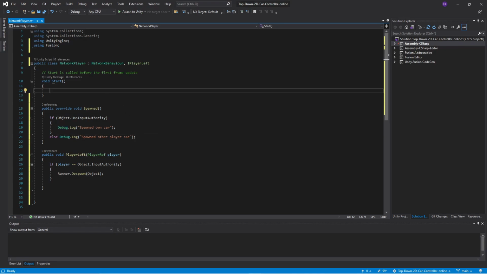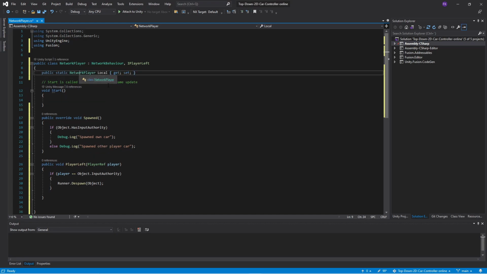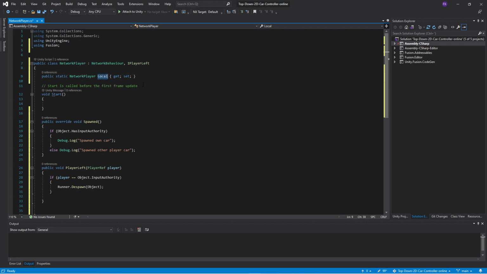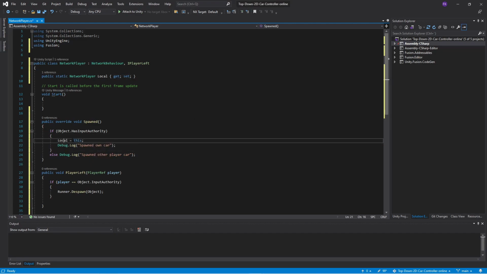All right. Then we want to have a convenient way of accessing our local network player. So we'll add a static and call it Local with a get and set. So that way we can access this anywhere easily in the code. But we also need to assign it. So let's use Local is equal to this. And I'm using a capital letter L, which I usually don't in my code, but Fusion is using it a lot. So let's stay with their way of writing code. Okay, so let's save this and return to Unity.